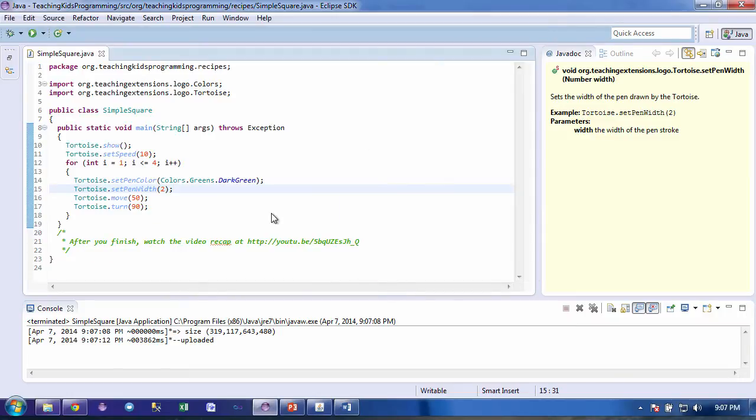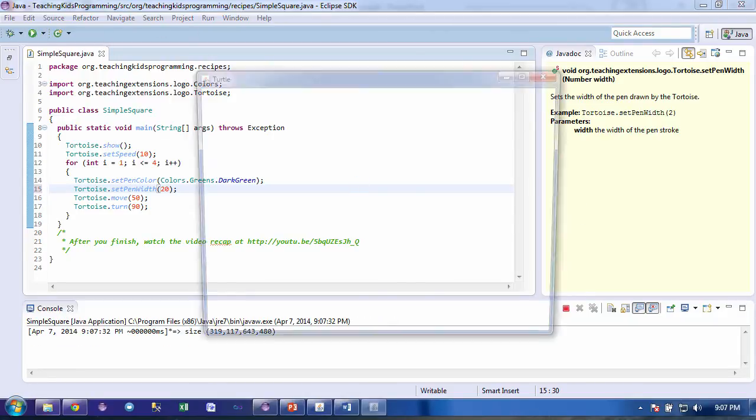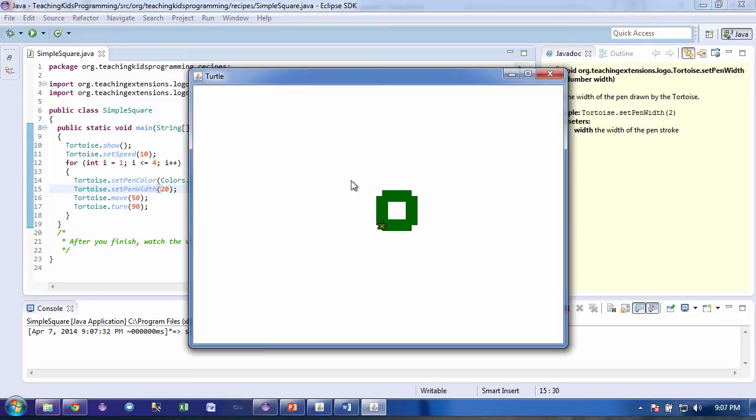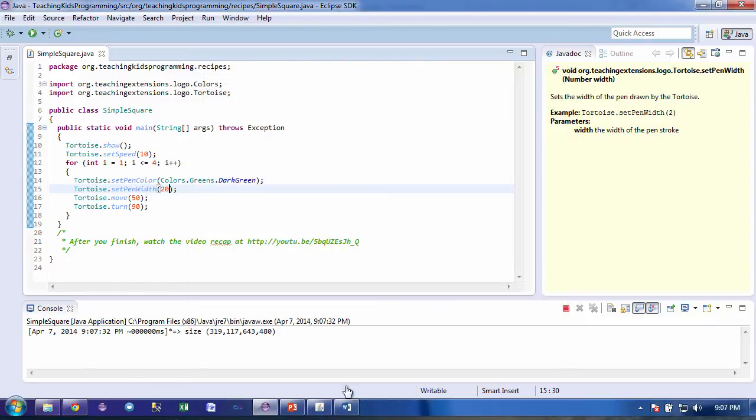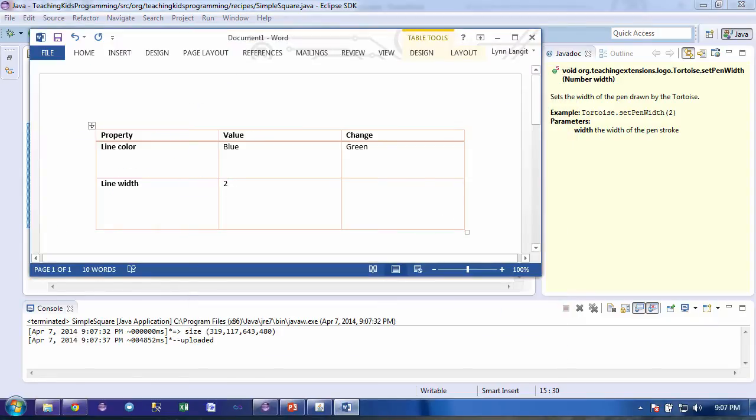Now we want to change the width of that. How wide do you want it? 20. Okay, that's going to be a really thick line. Let's see how it looks. Wow, that's thick. Is that cool? Do you want to change it again? Yeah. What do you want to change it to?